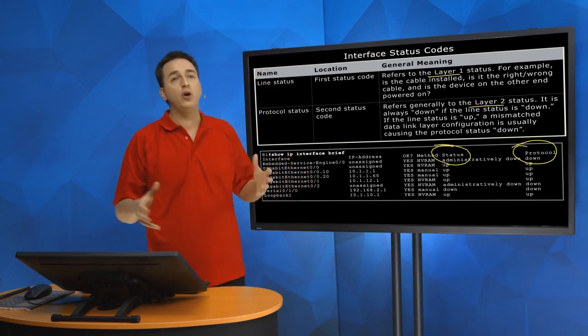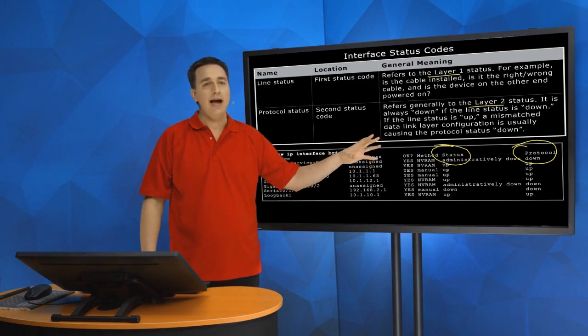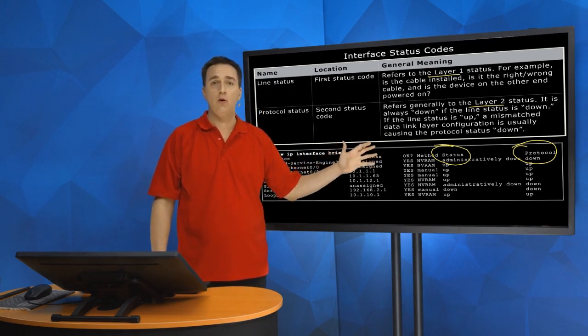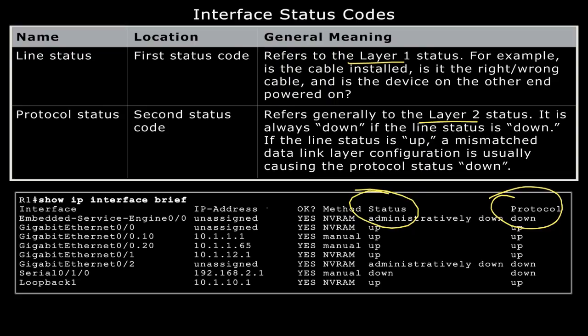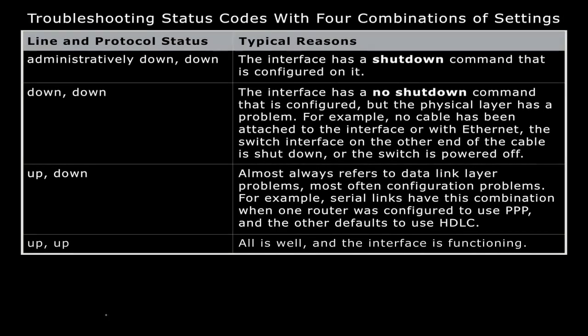So in the output here of show IP interface brief, I can see my status, I can see my protocol, so layer 1 and layer 2, but I also have the ability to see my IP addressing that's assigned to my interfaces. So as a result of that, I can really verify here layer 1, layer 2, and layer 3 of the OSI model with the output of show IP interface brief. But I want to take a closer look at my line and my protocol status here.